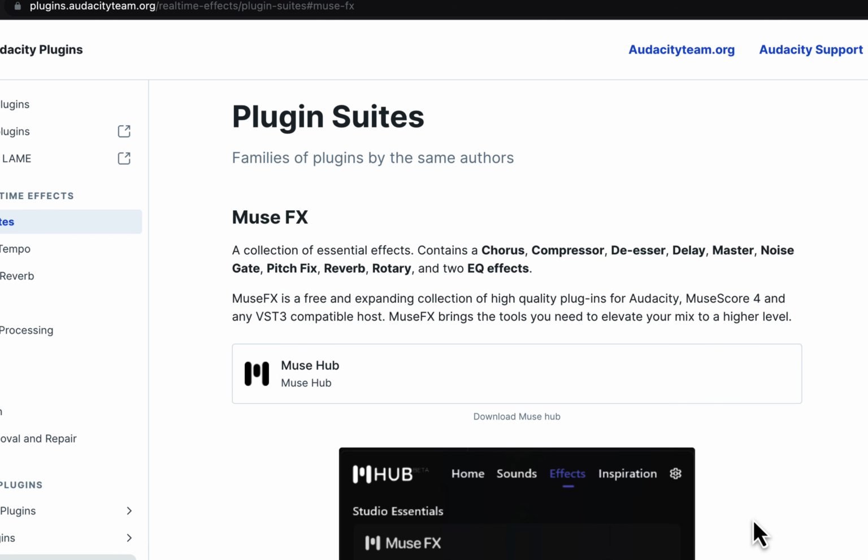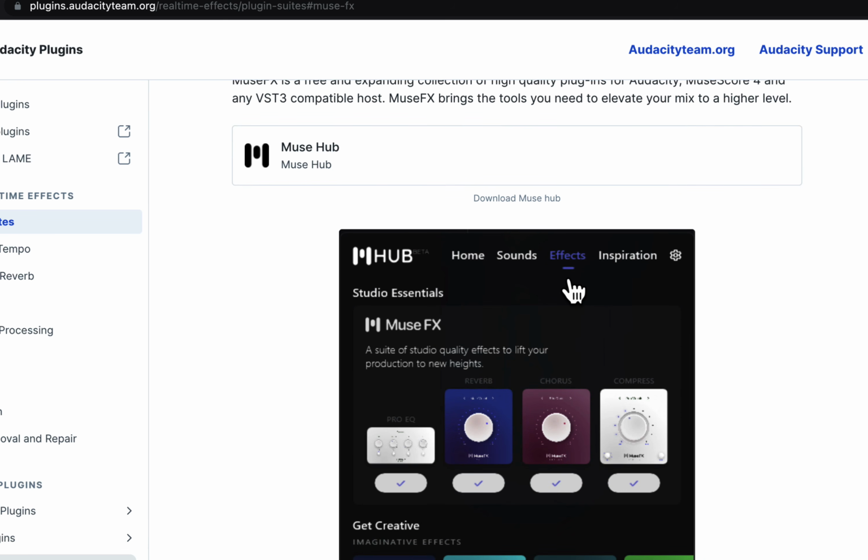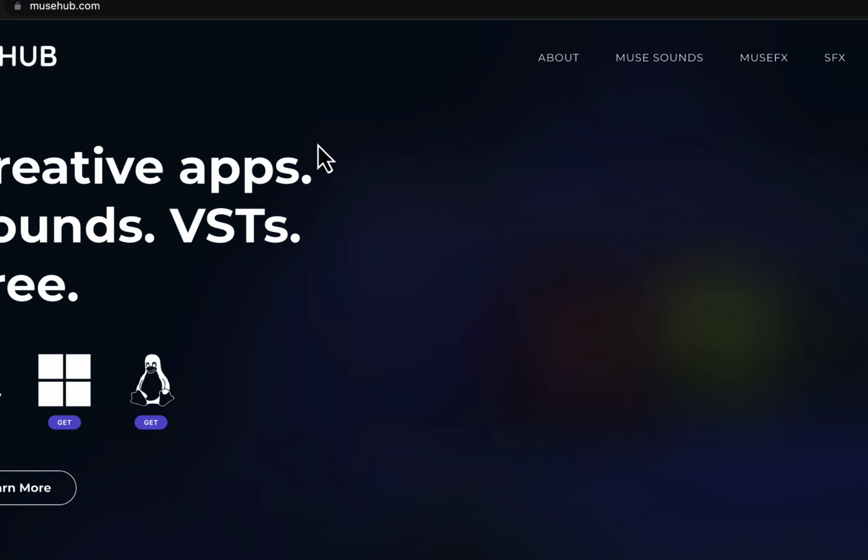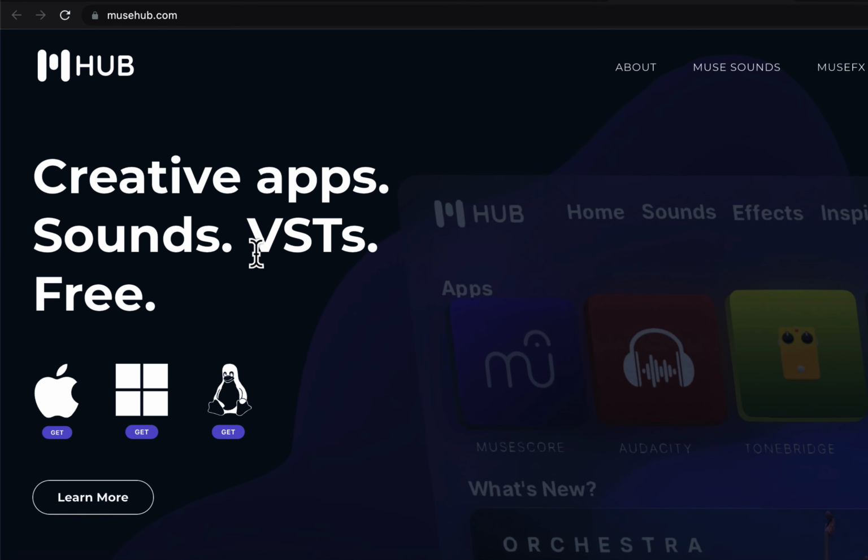MuseFX is a collection of useful plugins that dramatically impact Audacity's real-time effects. These plugins are blended with Audacity very well. Before these plugins, real-time effects were not that useful in Audacity. Click on the MuseHub link. You have to install MuseHub Helper and choose the file for your OS.